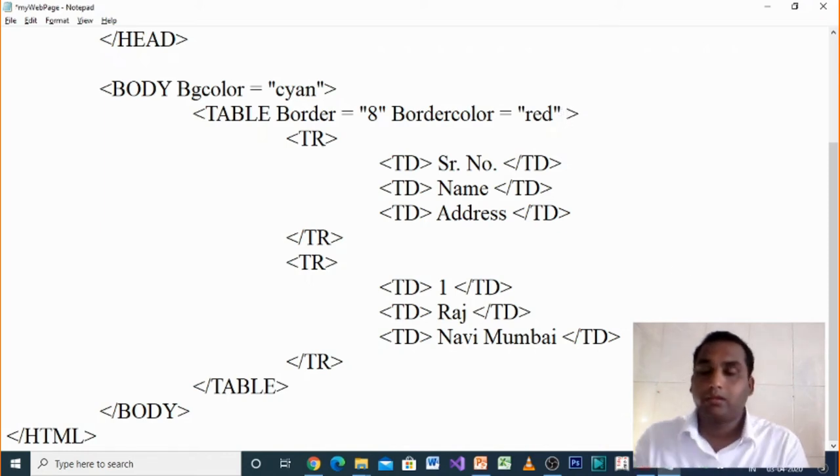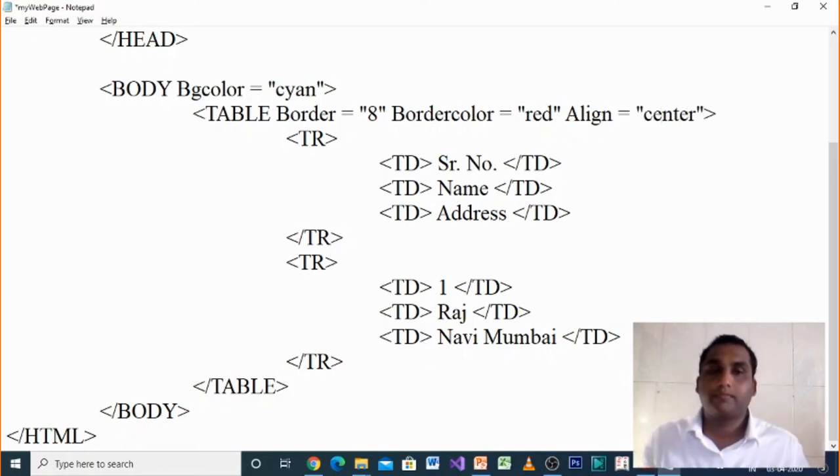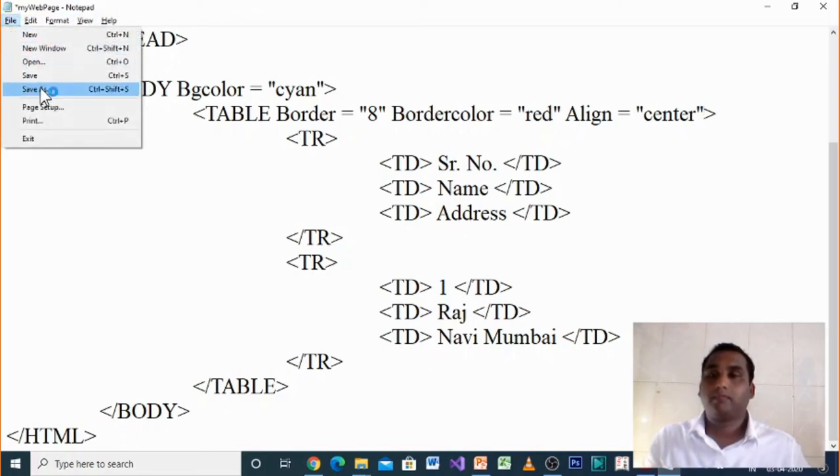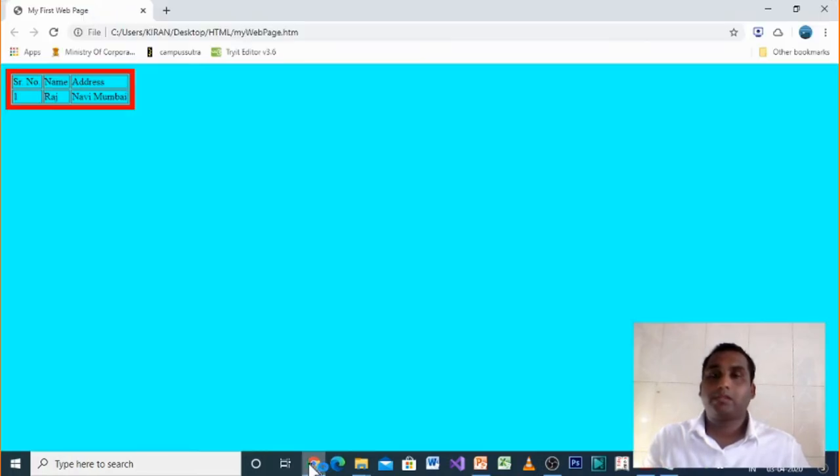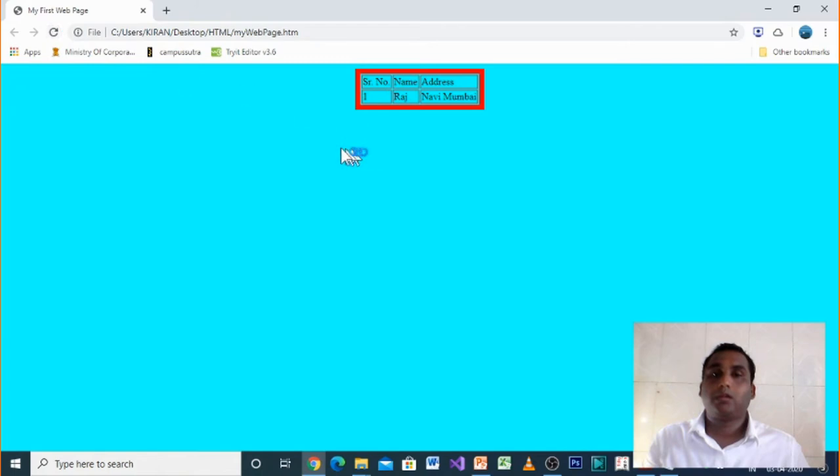color. Align. By default it is left aligned. I write it center. Let's see an output. It is centered to the browser screen.